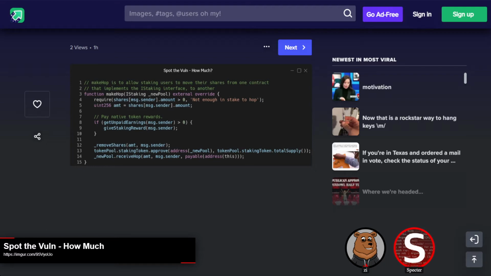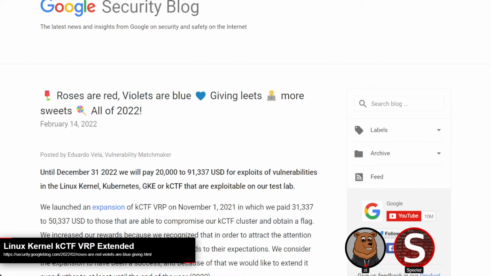All right, so with that said, we'll get into some of the topics for today. We'll start off with a quick news topic out of Google. You may recall on a recent episode when we talked about a Linux kernel bug, we mentioned the Google kCTF VRP that they were running, where they were paying some big bounty payouts for vulnerabilities, assuming they could be exploited on their Kubernetes container. And at the time we said, sadly, that program was over.